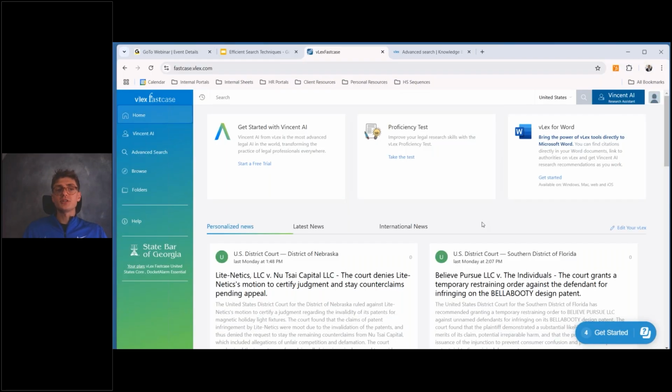And the first thing that I wanted to point out was the difference between the search for Fastcase and vLex Fastcase here. So if you're familiar with Fastcase 7, the search bar was kind of right in the middle of the screen, and we've made a little bit of a change here. We've moved the search bar from the middle of the page now to the top of the page.